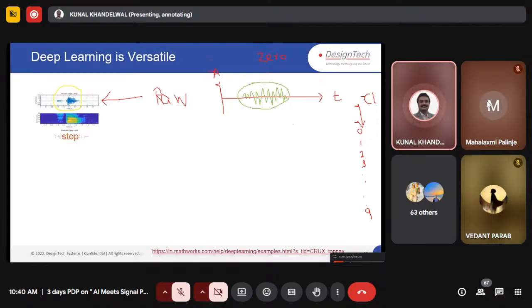What we are supposed to do now, since this is a raw signal, is first check whether there is noise. If there is noise, we need to remove the noise. So that goes into what? Pre-processing. Pre-processing is getting your data set ready.